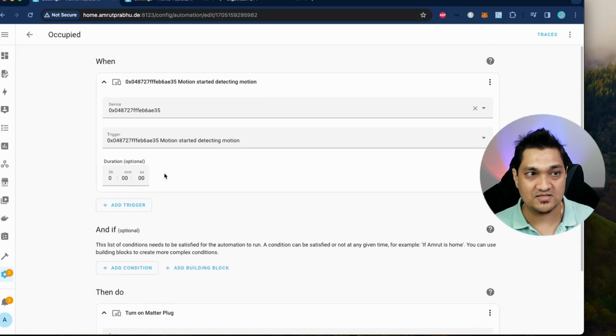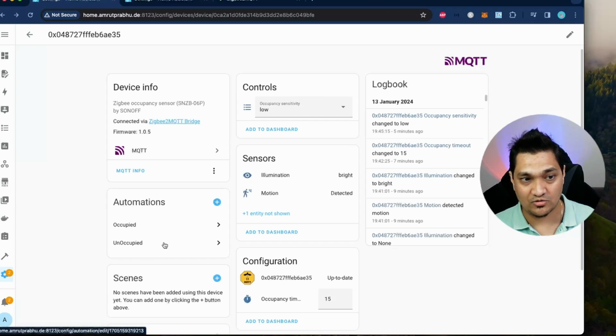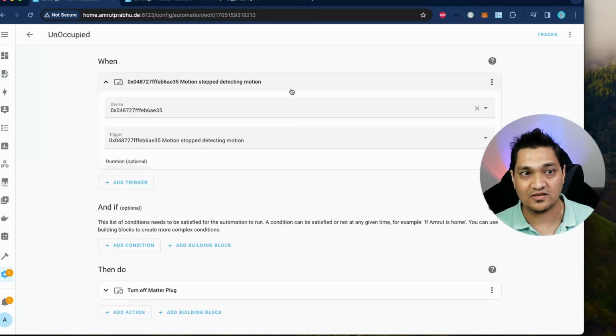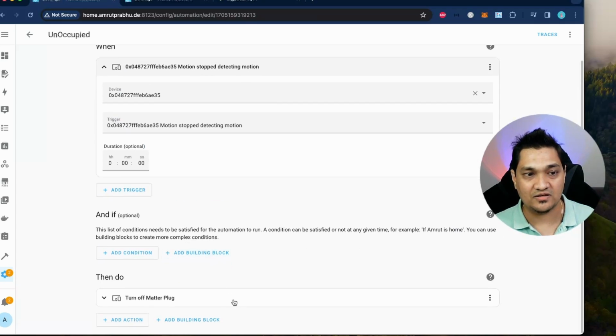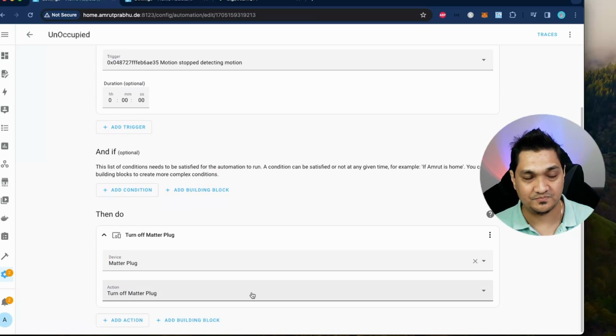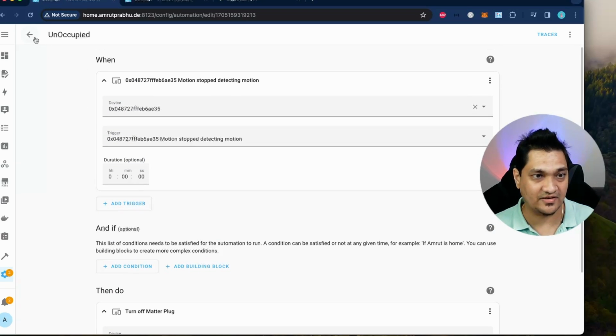This is a simple automation: once it detects a person, it will turn on this plug. Similarly, I have the opposite automation, wherein when it is unoccupied and stops detecting something, it will turn off the Matter plug here. So these are the two automations that I have right now.